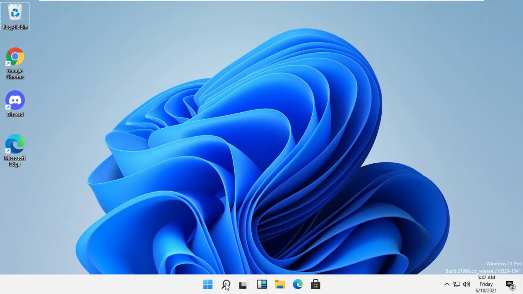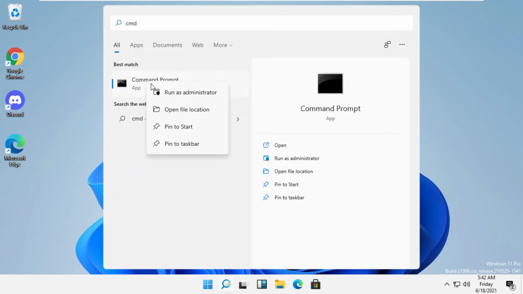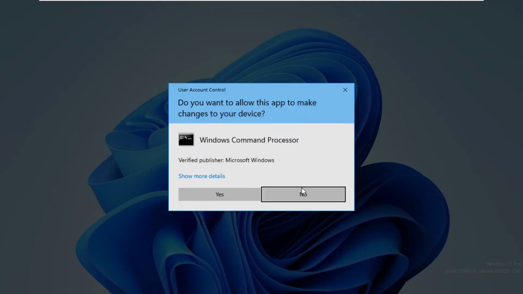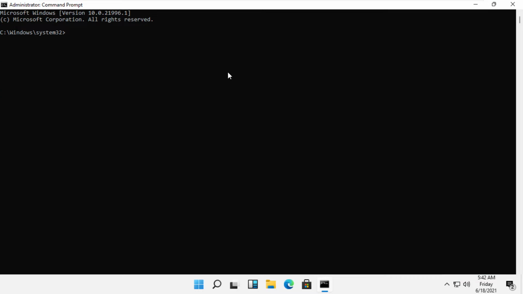In the first step, click here and type cmd. I click on it and click on run as administrator. Then click on yes. It will open command prompt window. Then simply type net user administrator space slash active colon yes and then hit enter. And then type exit to close command prompt.